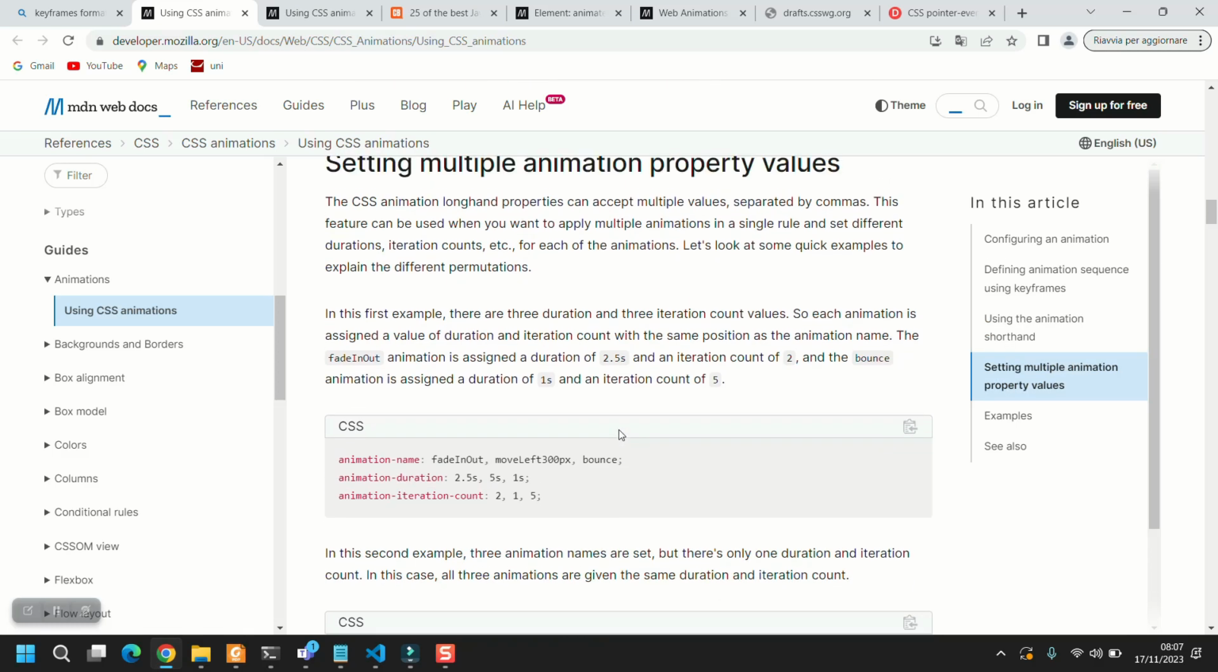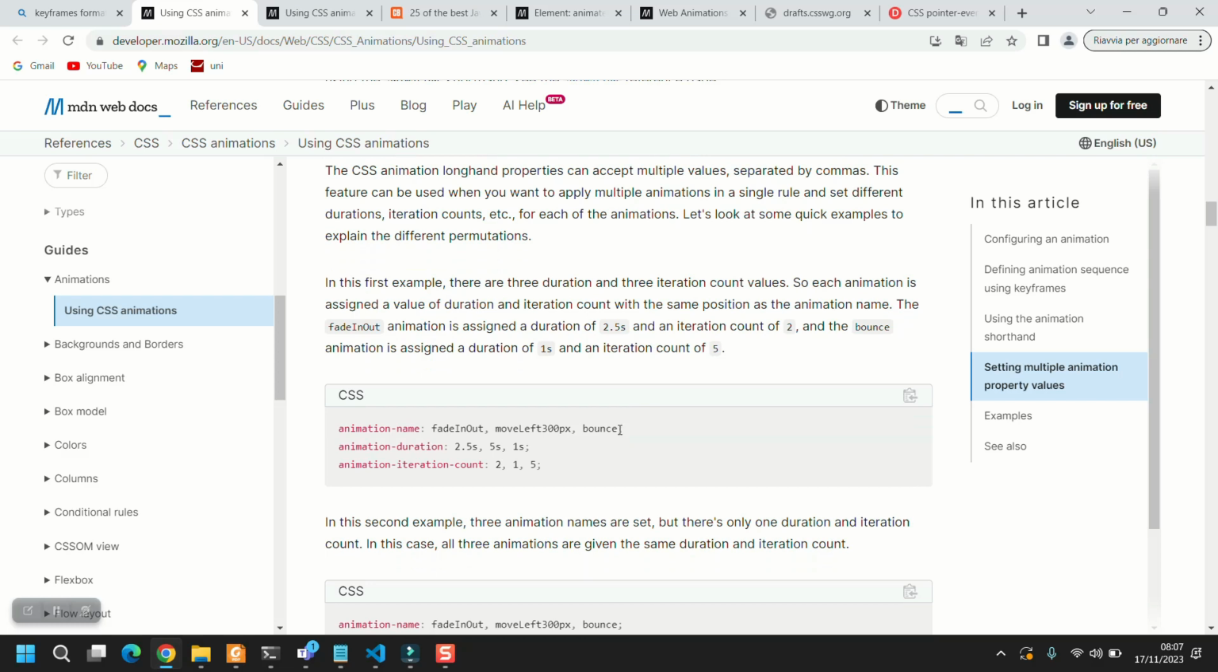Okay, last thing, setting multiple animation property values. Here we have three different property values for three different elements or features. So fading out, move left 300 pixels, and bounce. Fading out uses the duration of 2.5 seconds and will be counted two times. Move left 300 pixels, 5 seconds, one time. Bounce, 1 second, 5 times. This is how it works.